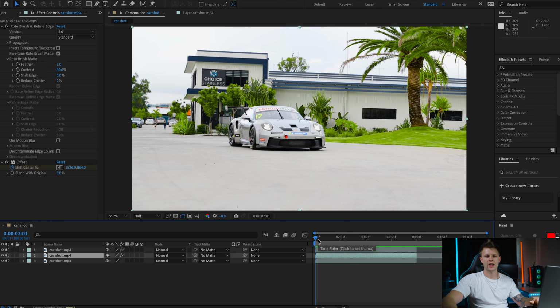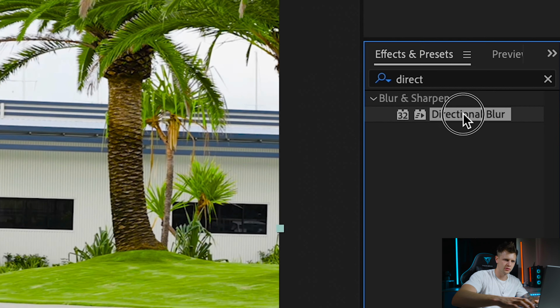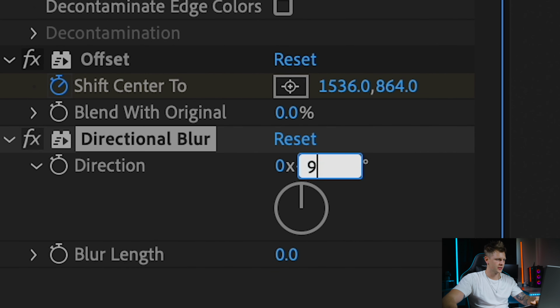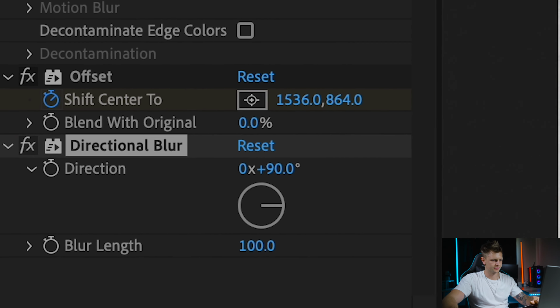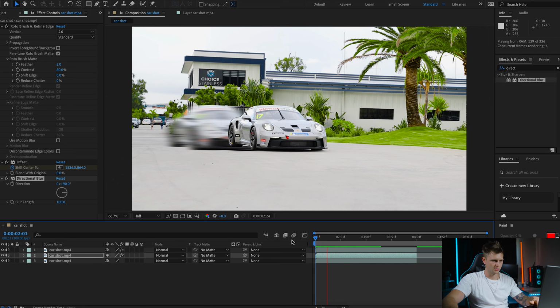So it's looking good right now, although we kind of want to add a bit of motion blur to this. So to do that, we go over to Effects, Directional Blur, drag this onto your middle clip, drop it on, and then over here where it says Directional Blur, change this to 90 degrees if you're going sideways. And then blur length, let's just go 100. There we go. It's adding a bit more of a blur to it.